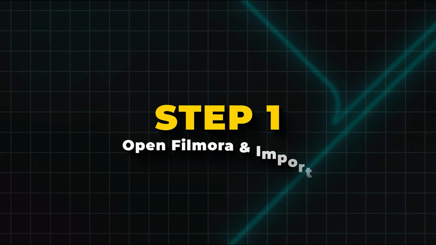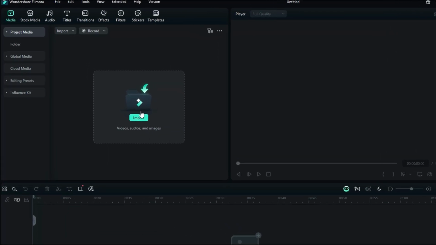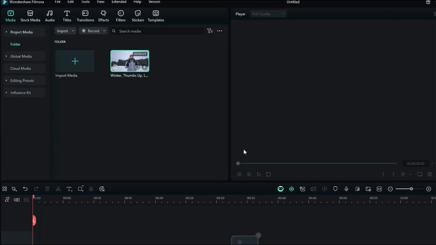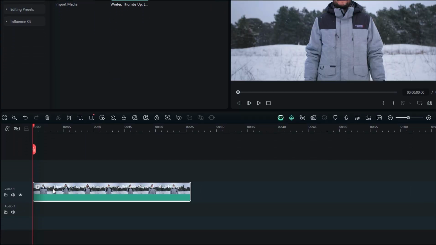Step 1. Open Filmora and import your footage. Launch Filmora and create a new project. Then import your footage to the media bin. Then drag and drop the video clip you want to edit into the timeline.